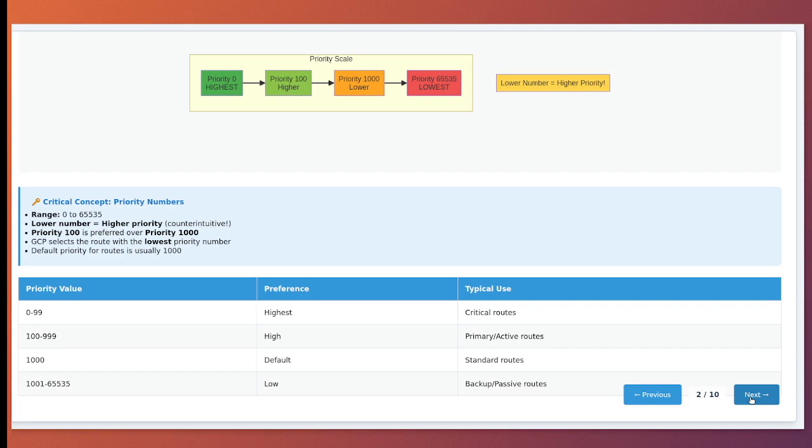For VPN connections, each tunnel gets a route. In an active-passive setup, we want the active tunnel's route to have a higher priority, which means a lower number, than the passive tunnel's route. This ensures traffic flows through the active tunnel during normal operations.